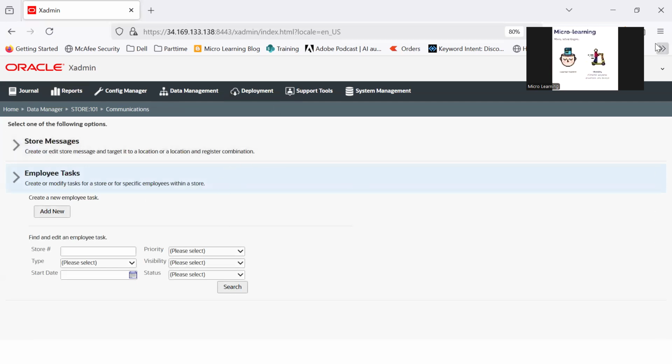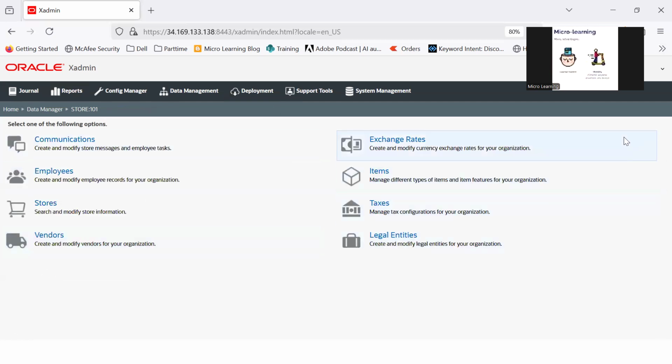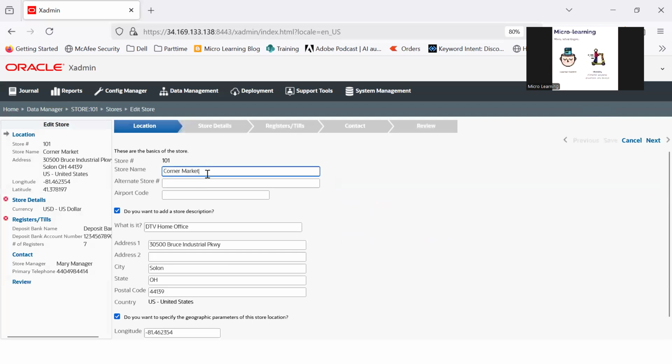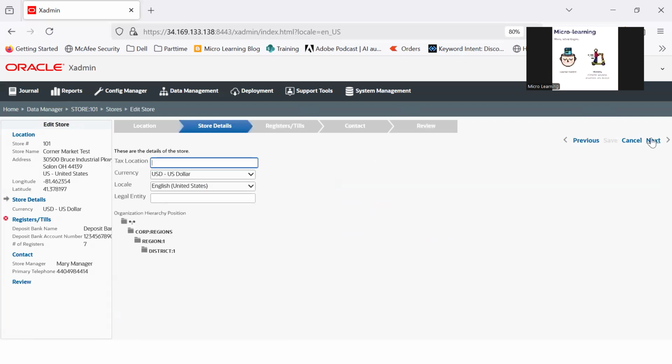That's how usually you create that one. So remember, these are the things you can configure. Suppose I told using the store employee. Suppose 101 is there. So corner market is there. The name is corner market. This one is a text. Tax location, I don't want to change anything. This is already available, so I don't want to change that.